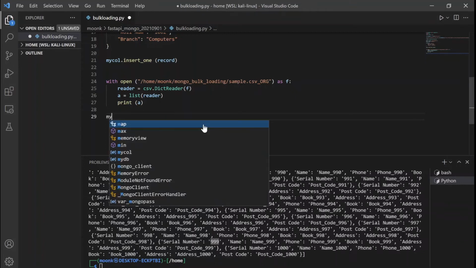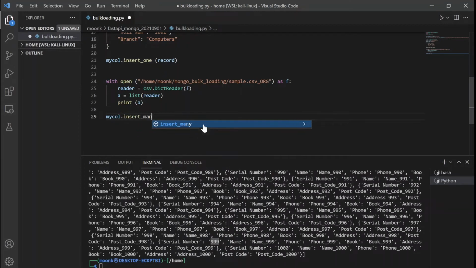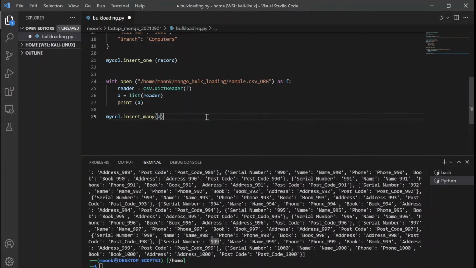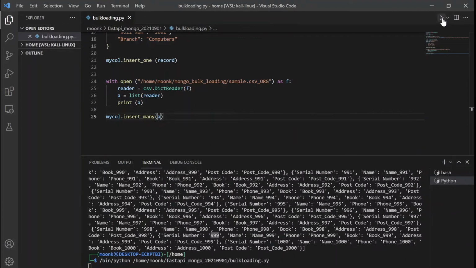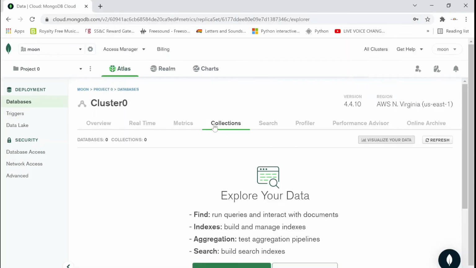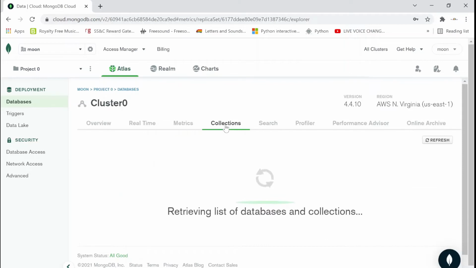How are we going to do that? Let's find out. On my collection, there is a command called insert_many, and then you give it a, which is a list of all the records. Now if I run this one, let's see what will happen. In just a few seconds, less than 2 seconds I would say, let's open MongoDB. Now if we refresh it over here, we should get nearly 1,000 records. Let's see.